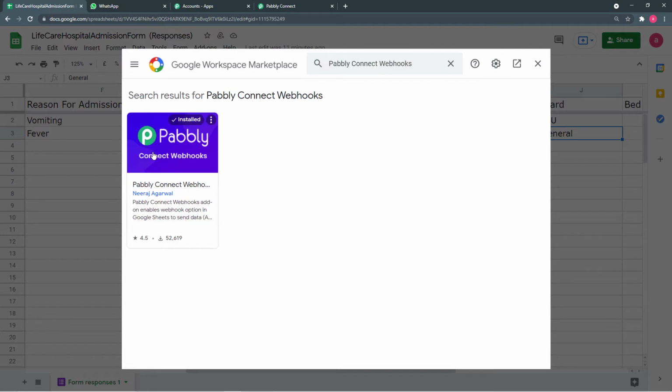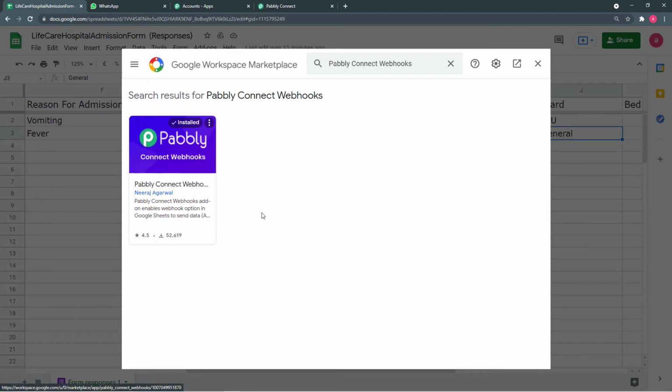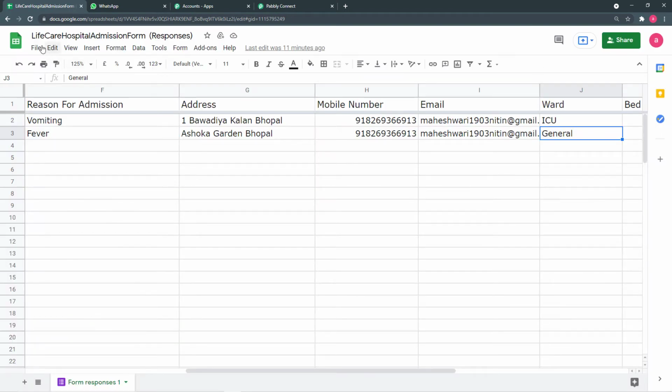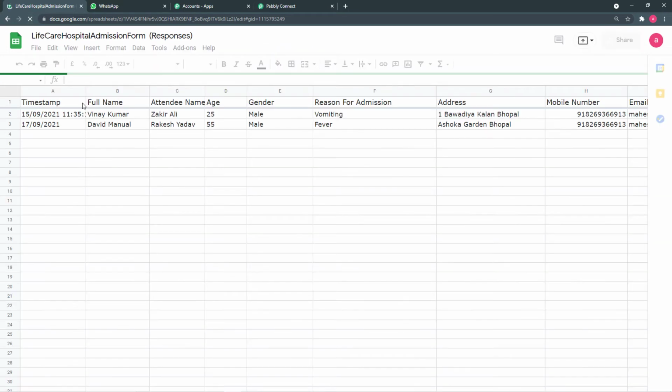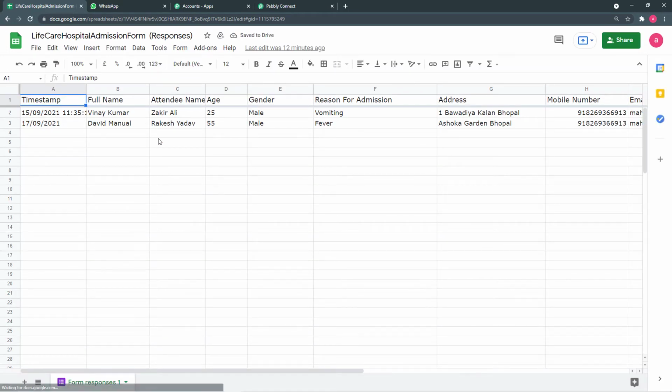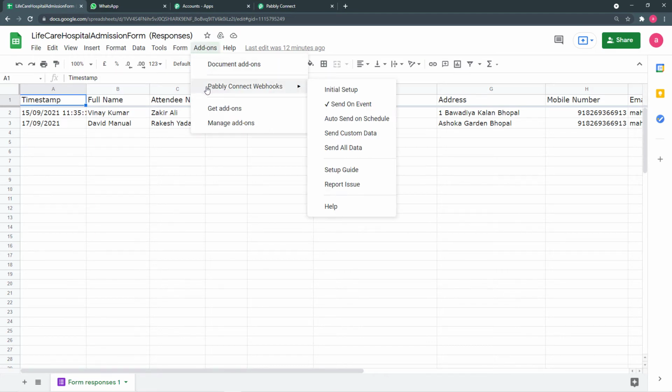Alright, so this is Pabbly Connect webhooks functionality. You have to install it here only. Alright, so you can see it is written installed. So I have already installed this functionality, so I do not need to install it again. After installing this Pabbly Connect webhooks in Google Sheet, you have to remember one thing. You have to refresh your Google Sheet. So this is an important step. After installing the Pabbly Connect webhooks functionality, always remember to refresh your Google Sheet. And then after that, when you click on add-ons, you will find this Pabbly Connect webhooks option automatically.